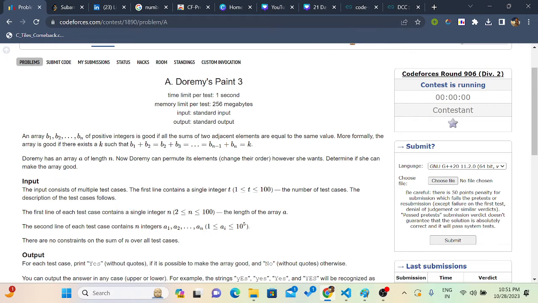So now Doremy has an array A of length n. Doremy can permute its elements however she wants. Determine if she can make the array good. If it is possible, we will simply print yes. If it's not, then we will print no.